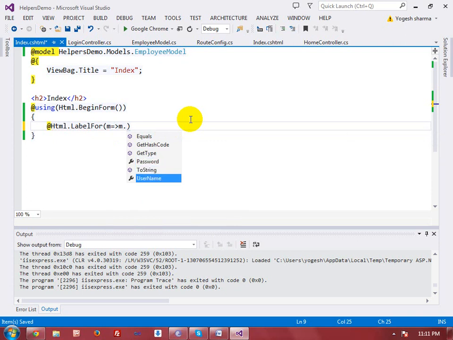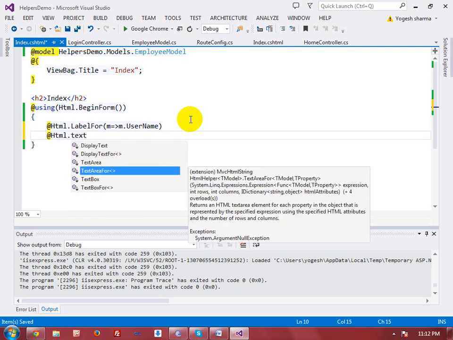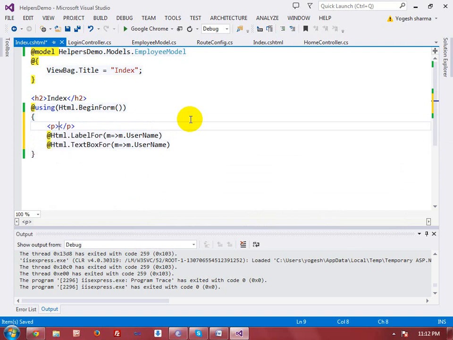So we have two properties. First one is the username and second one is the password. So I want to create a username. This is the lambda expression. You can see what the lambda expression is in my previous videos. So okay, the label has been generated. Now what to do? I want to create an HTML control for it by using TextBoxFor and again using the lambda expression. Okay, m dot username. Okay, so this is the first paragraph.